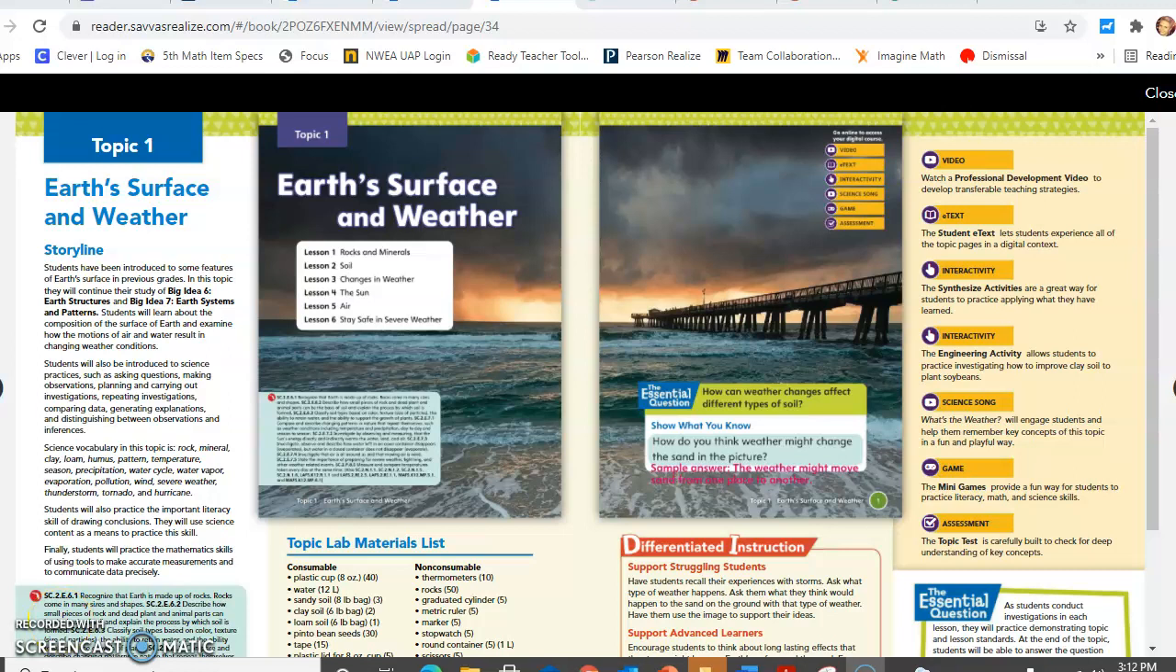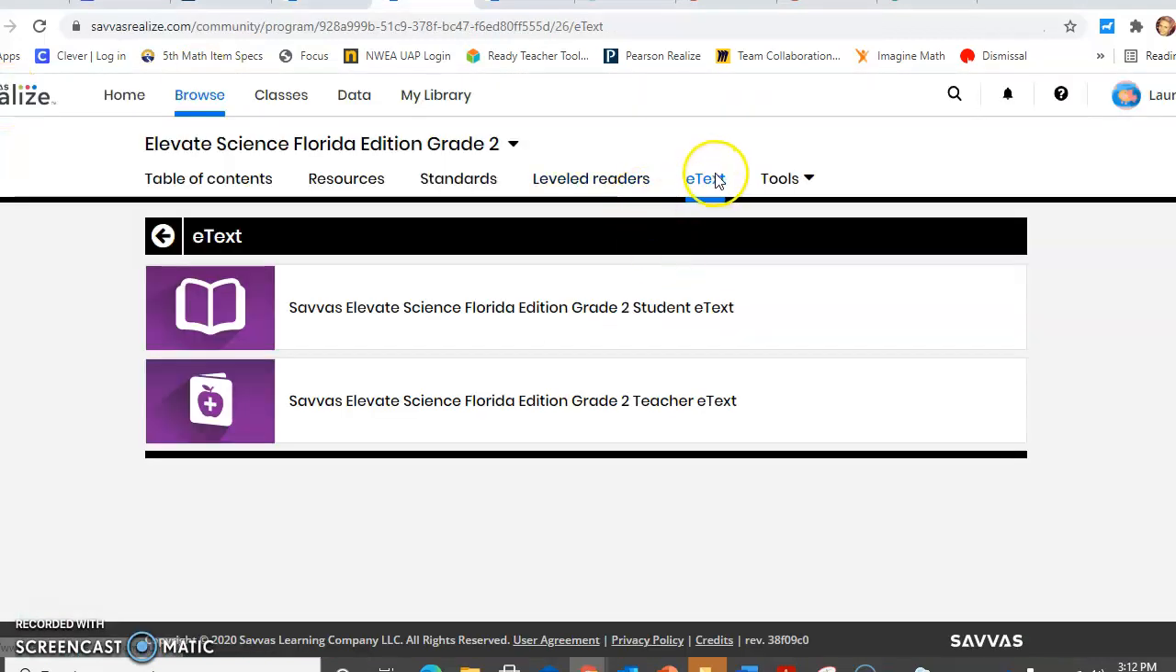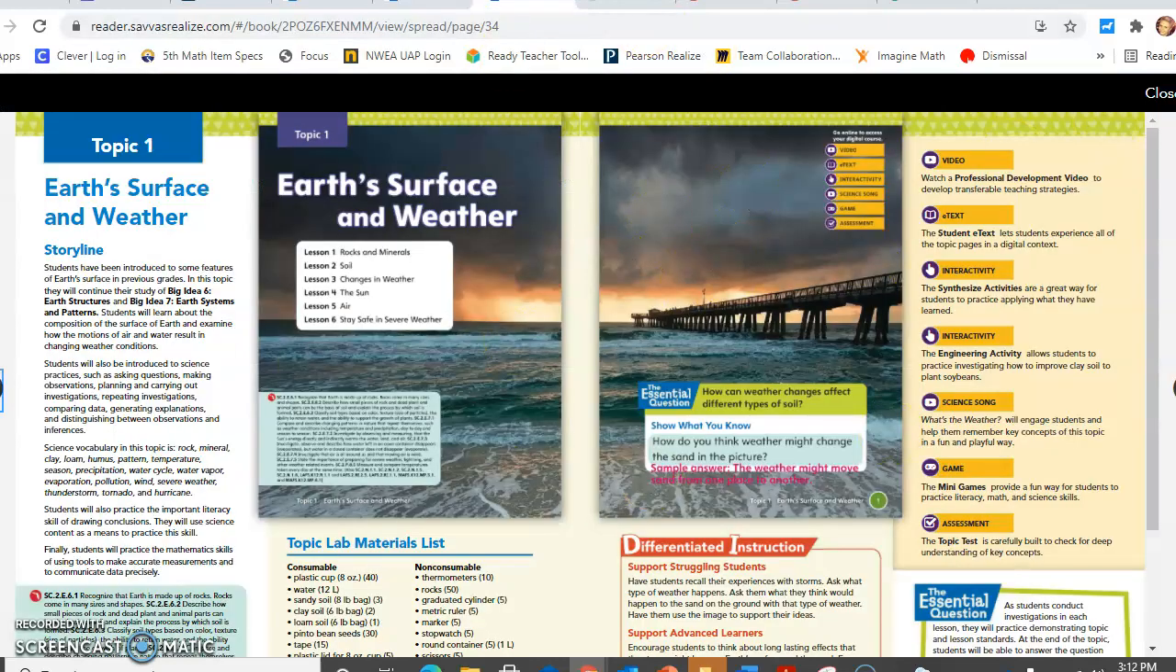Alright, so in the previous video, we discussed navigating Elevate. So what I did was I went to the eText, which was right up here, and I just launched the teacher eText. So here I am. I went over to the table of contents and selected Unit 1. So this is where I currently am.